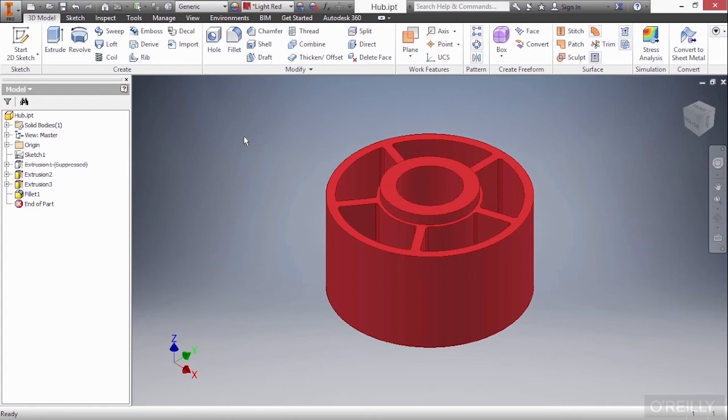In this video, we're going to take a look at model manipulation inside of Autodesk Inventor so we have a better understanding of how to interface with our three-dimensional model, how we can really start to investigate what it looks like and how to get around inside of this environment.